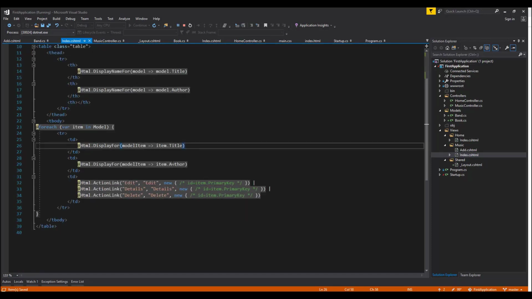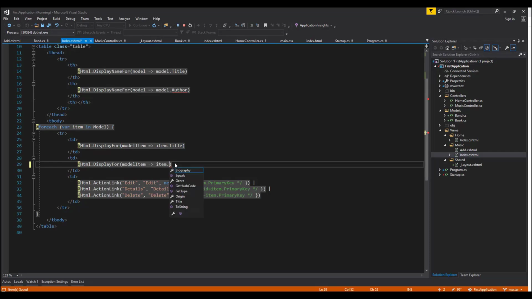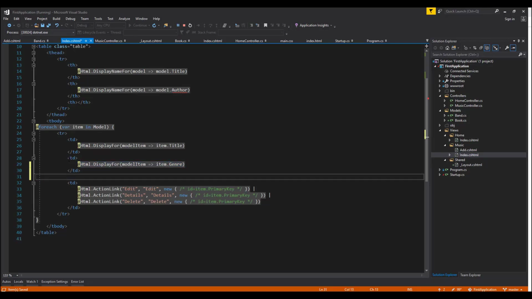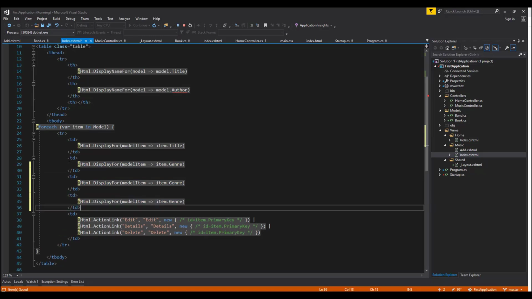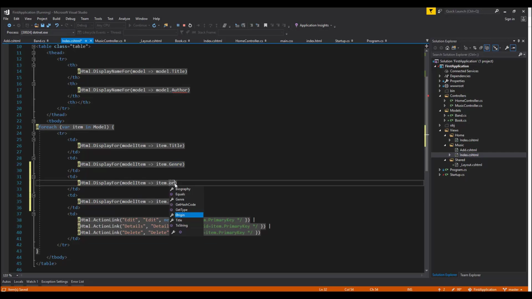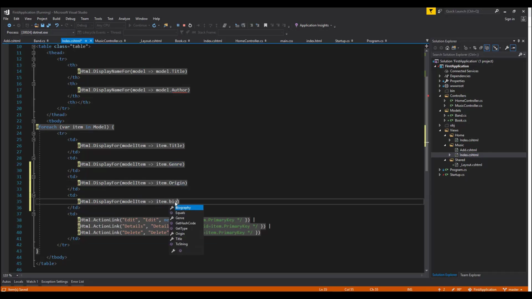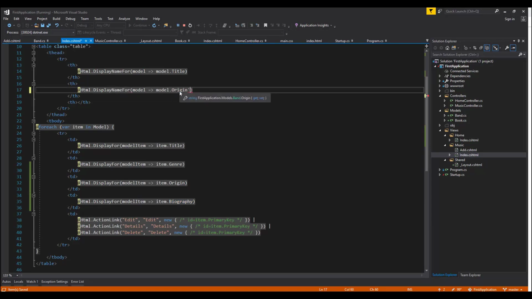And it looks like this is all good. And we don't want the author, the title. We want the genre probably next, and then since we're in a table, we'll just continue that for right now. And we have the genre, and then the origin, and then the biography. All right, so those are those four elements of our band, and then here obviously we have a problem as well. We'll just say origin.